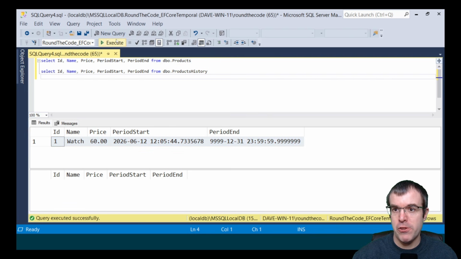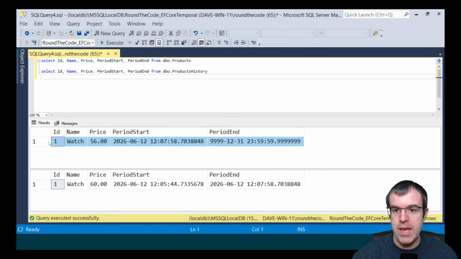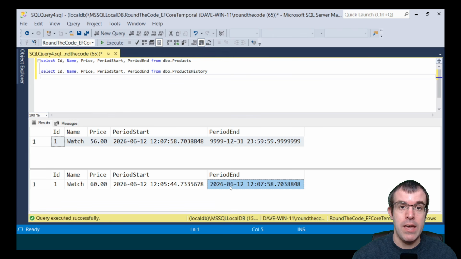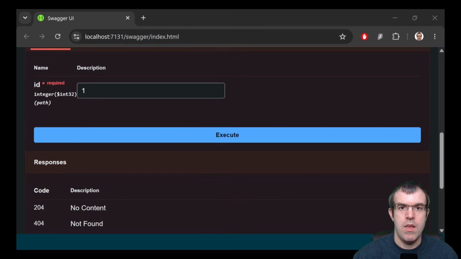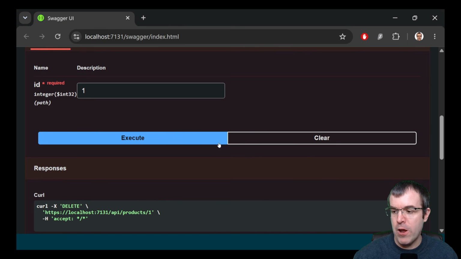If we refresh the queries, now the products table is displaying the price as 56, but we now have a record in the history table. It's also updated the period start and the period end to indicate when that row was active. Now these times are in UTC, so you might have to convert them to your user's local time when returning the response. Let's now delete that record.